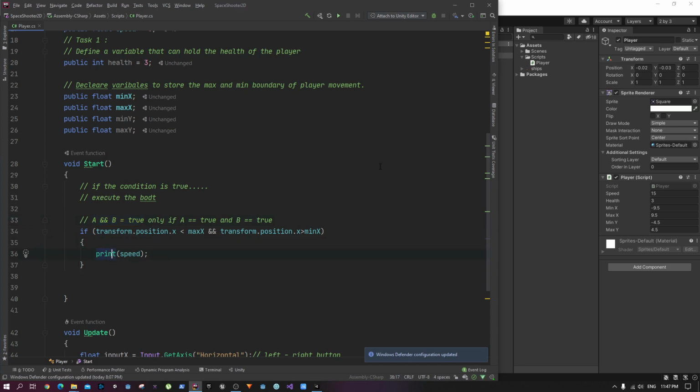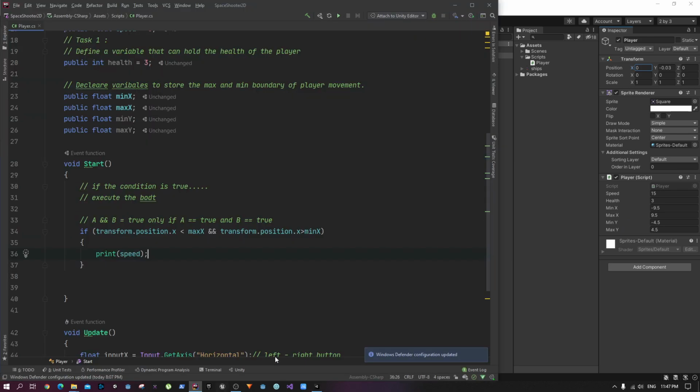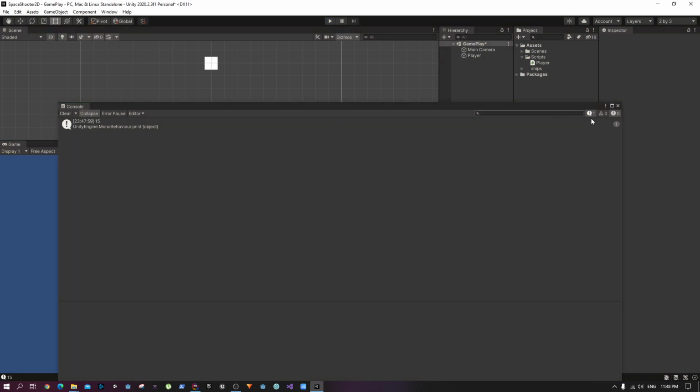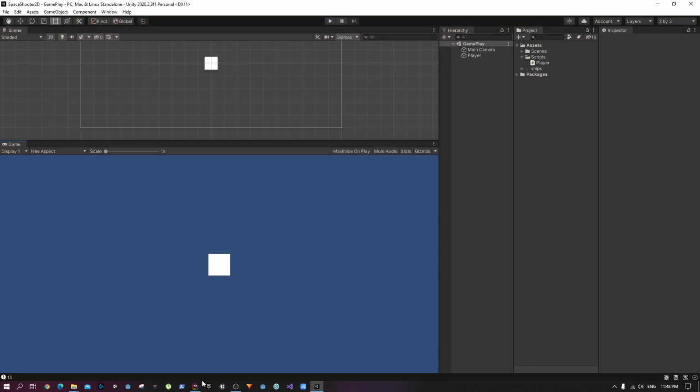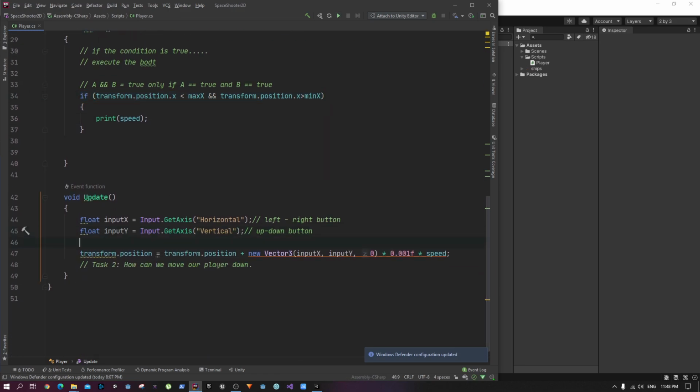So let's see if it should actually print the value for our case. Our player is currently in, I'm just going to make it 0, in 0 position, and we're looking for if the position is smaller than max x. 0 is smaller than 9.5 and 0 is bigger than minus 9.5. So yes, this condition is true, so it should print the speed, and indeed it prints the speed. Awesome. So now let's copy this part and put it here.